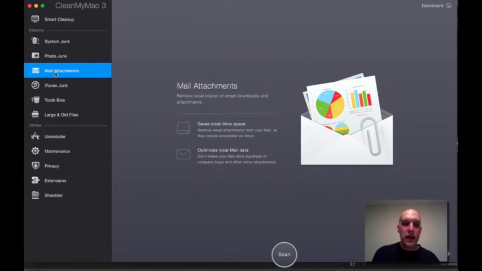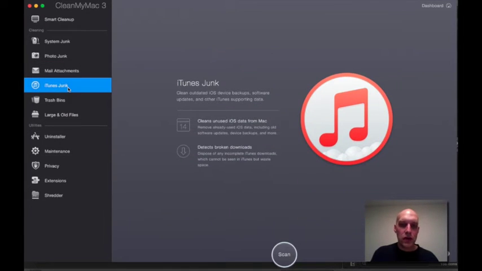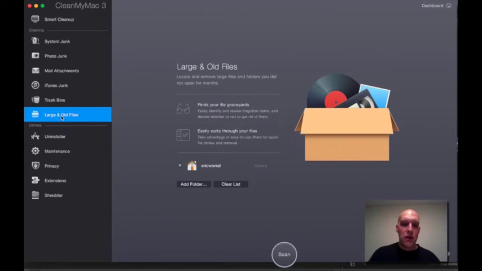It can go through and clean out your mail attachments. I don't use Apple Mail, so I didn't really have much there. I'm not a big iTunes user either, so that wasn't big for me. But for me, the large and old files was huge, because you can scan your entire computer and it just finds everything you need to pull out of it.